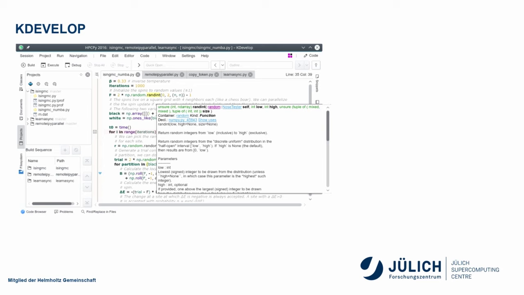KDevelop, it's a KDE application. It's also available for Mac and Windows. KDevelop is currently my favorite C++ IDE. It uses a compiler framework underneath to analyze C++ code. It's also quite a decent Python IDE, although it still has some autocompletion problems sometimes, where dictionaries are completed as Python 2 dictionaries and not Python 3. But other than that, it has all the features that I required.